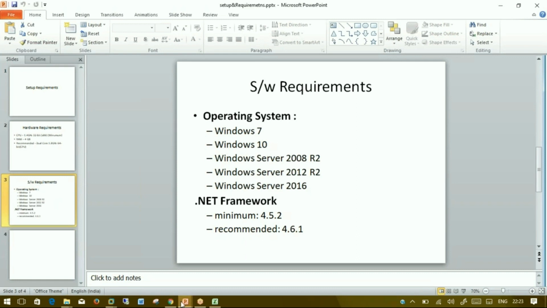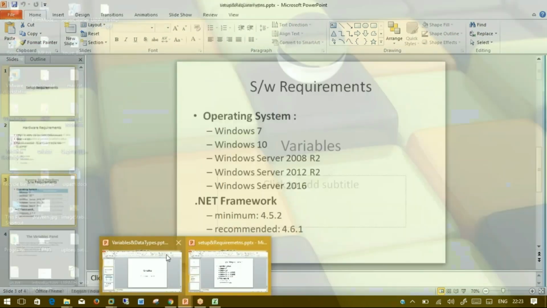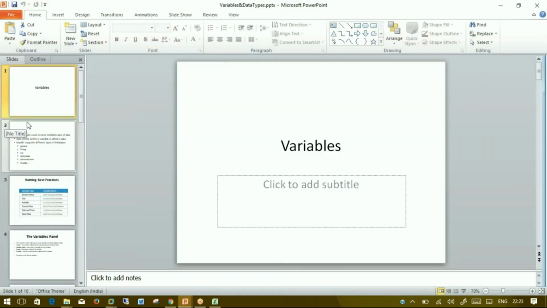Okay, let's move on to the important topic, variables and data types. This is basic stuff. When we go for any language, C, C++, Java, .NET, COBOL, whatever the language, if you want to kickstart, this is the entry point. If work has been assigned to you, you have to think about what variables and what data types are required to process your data.